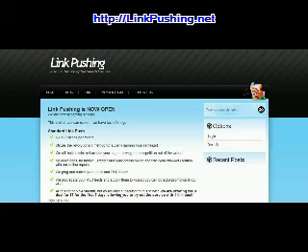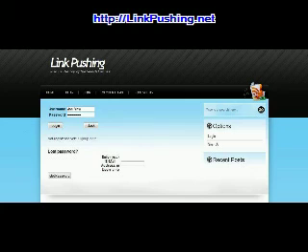You log on to Linkpushing.net, you'll see this page right here. Directly under Options, you click the Login button. It'll take you to this page. You enter your username and your password, and it will directly take you right to this page right here.